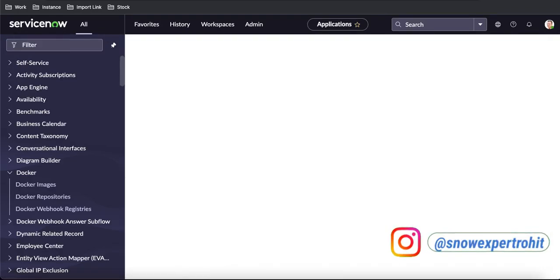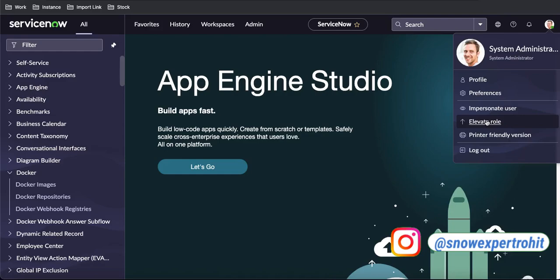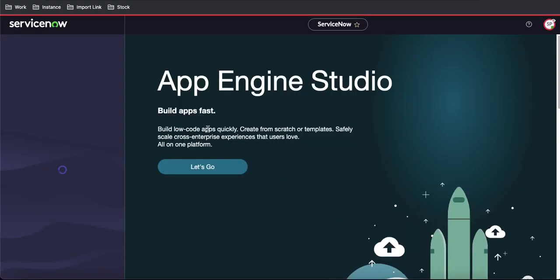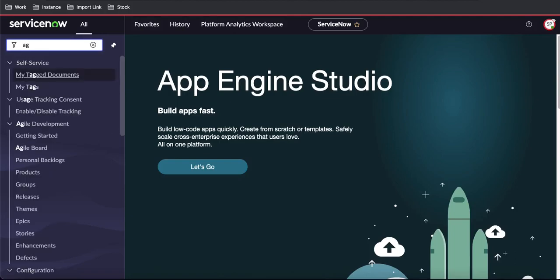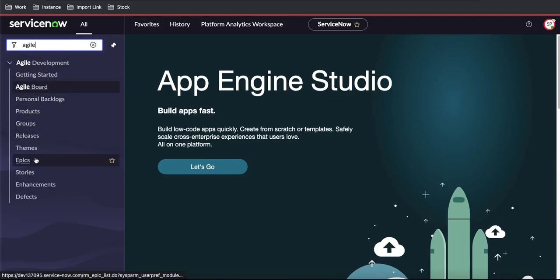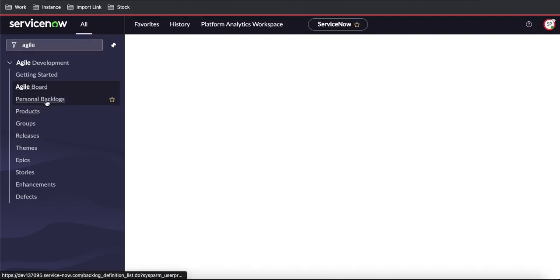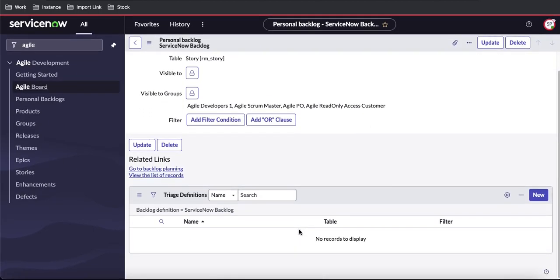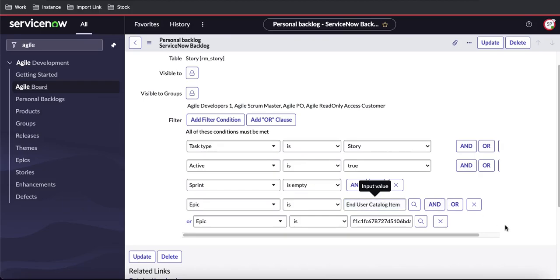What we have to do is impersonate the product owner that we have created, and we have defined a product backlog, right? So I just impersonate the Scrum product owner that we have created, and under this we can go to the Agile module. We have a backlog that we have created, the personal backlog. Under this ServiceNow backlog, you will have an option called triage definition. This triage definition is where you define which kind of record you are going to convert to a story.